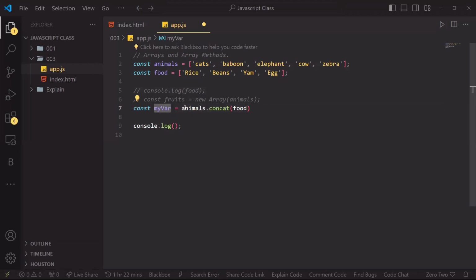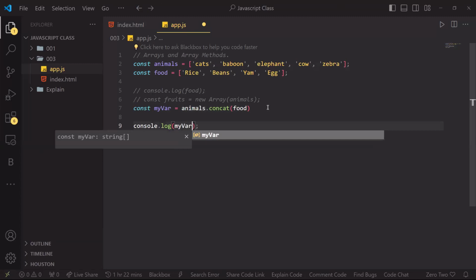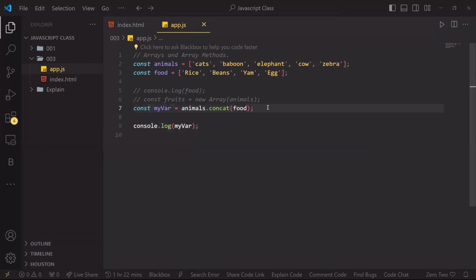Let's say for instance you want to use this particular line in 50 places. Which is easier: using myVar in 50 places or using animal.concat food in 50 places? So this is more readable, and that's why I opted to use this method. Is that clear? Yes, sir.